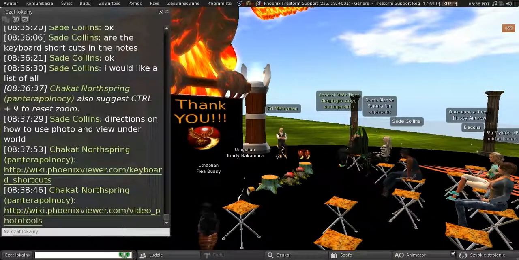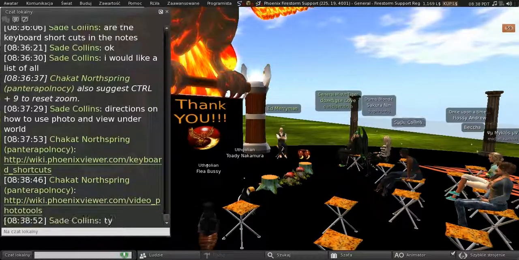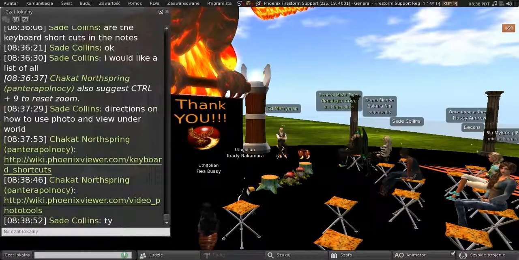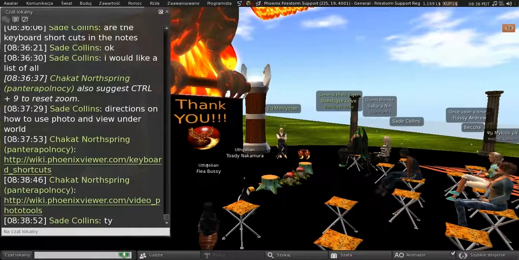I just noticed the cockroach now. Yay, North. North has got all the links lined up, doesn't she?